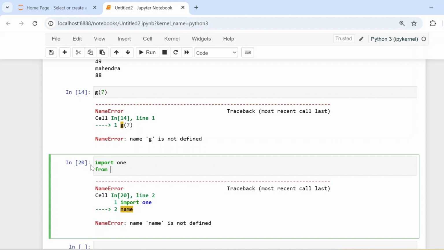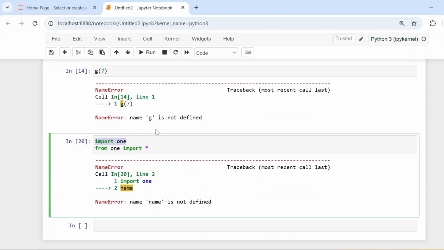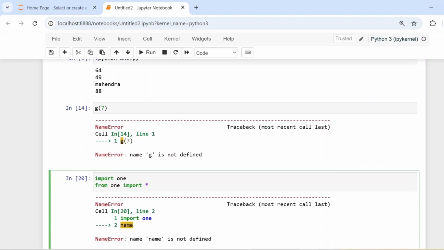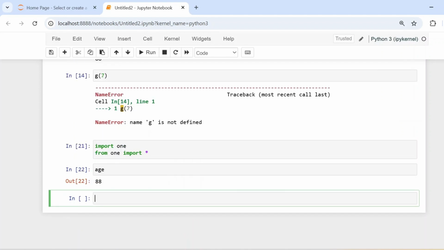Now from module, like from 1, import star. That means you already imported this module in the same notebook, not in this file, in another, right? So there is no connection between this one and the notebook, right? So first we imported the module, that is 1, and after that we are importing all whatever variables and functions we defined in this file, like here. Now you can see it's imported. So now if you try to access age, you can see we are getting it, right?